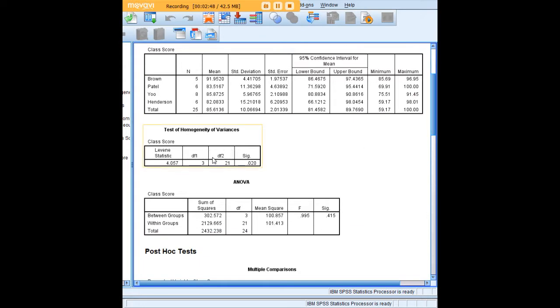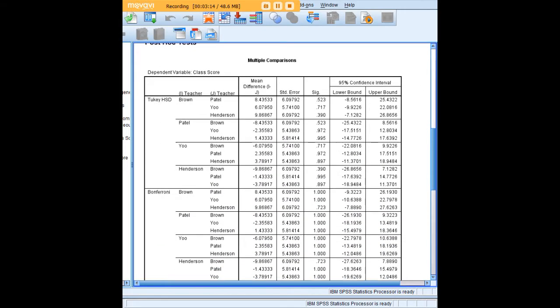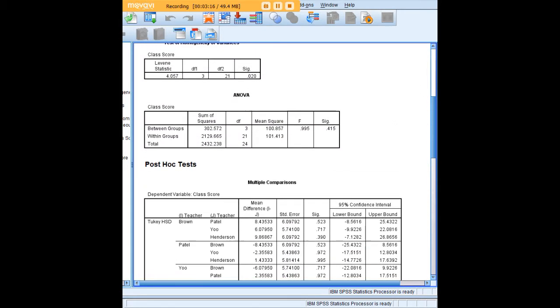And we'll come back to this test of homogeneity of variances in a moment. The key figure here in the ANOVA window is the sig, or the p-value, which is 0.415. Now if that's over 0.05, it tells us that there is no effect of teacher on class means, or expressed another way, it doesn't seem as if the students are getting different scores based on which teacher they have, right, in the aggregate. Now we did a whole bunch of these post-hoc comparisons, and what does that mean?